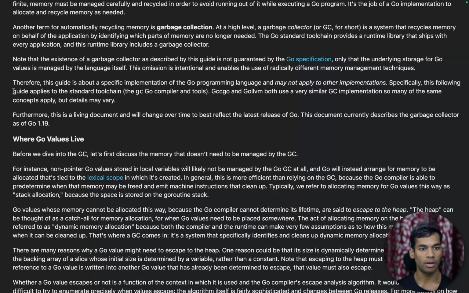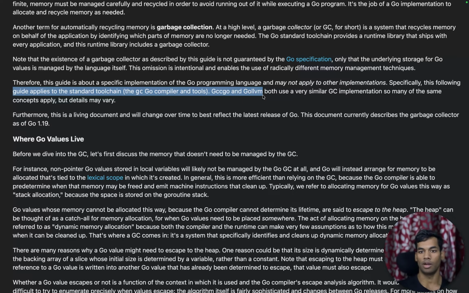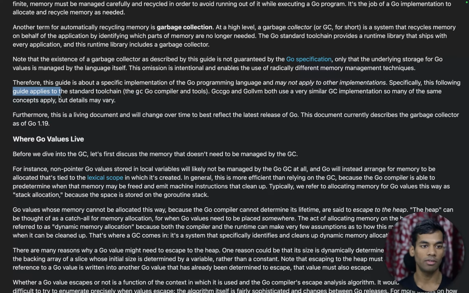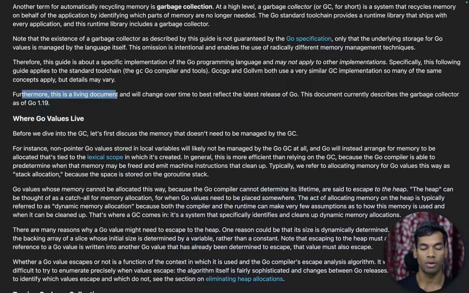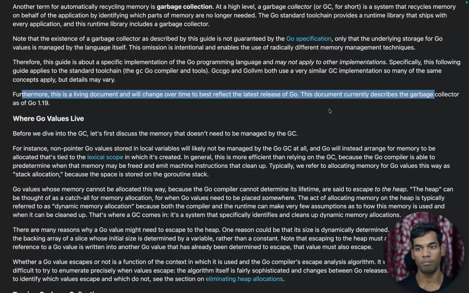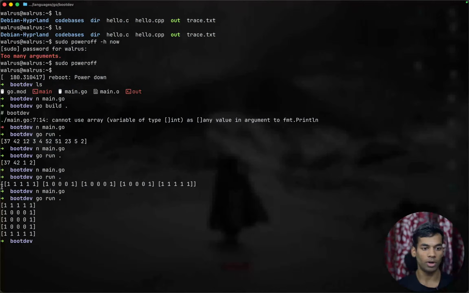Specifically, this guide applies to the standard Go toolchain, gc, the Go compiler and tools. GCC Go and Go LLVM both use a very similar garbage collector implementation, so many of the same concepts apply, but details may vary. GCC Go is a Go compiler with GCC as the backend, and Go LLVM uses LLVM as the backend. Furthermore, this is a living document and will change over time to best reflect the latest release of Go. This one is for Go 1.19.